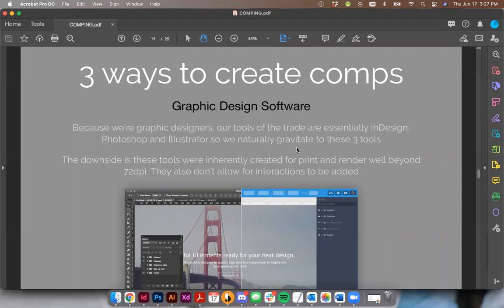3 ways to create comps. Graphic design software. Because we are graphic designers, we generally gravitate towards the tools that we are used to and comfortable with: InDesign, Photoshop, Illustrator. But the problem with these tools is they're not inherently created for print and render well beyond 72 dpi, so not necessary file sizes. And they also don't allow for interactions to be added like we can do, for instance, in XD.